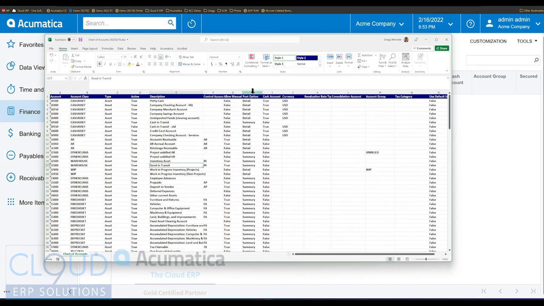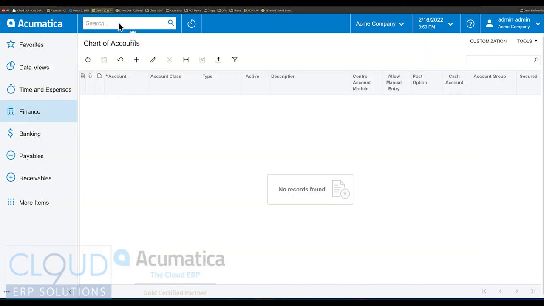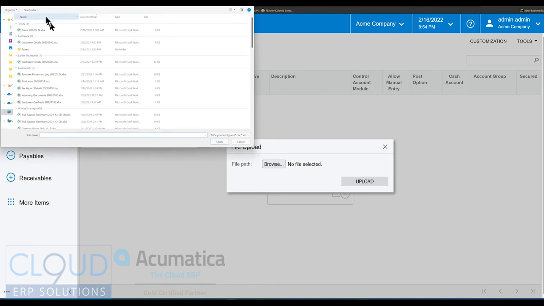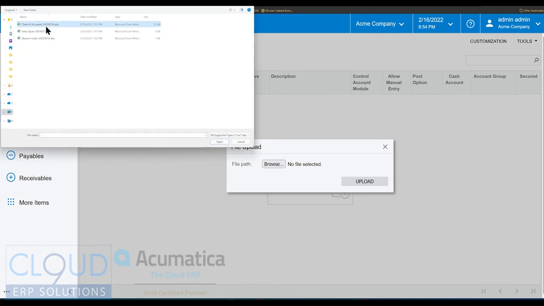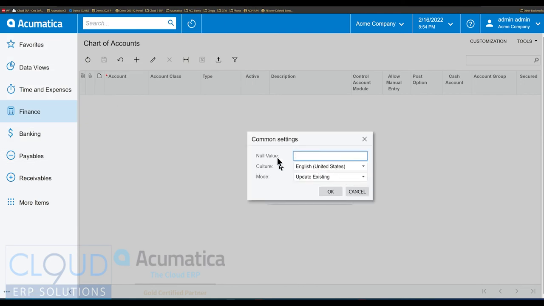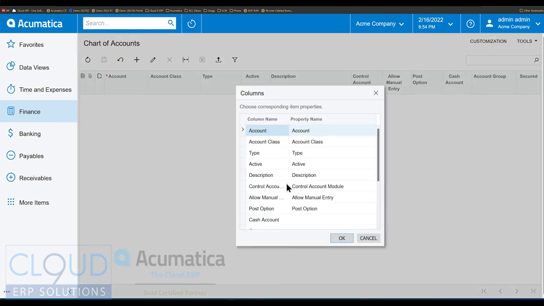And the rest of these should be fine. So we'll save it. We'll go back and we'll hit the import button. We'll click browse, and we'll select our chart of accounts, hit upload. Over here, we have the ability to, if we already had some records in here, choose whether we want to update existing or insert only records, but we'll click OK.